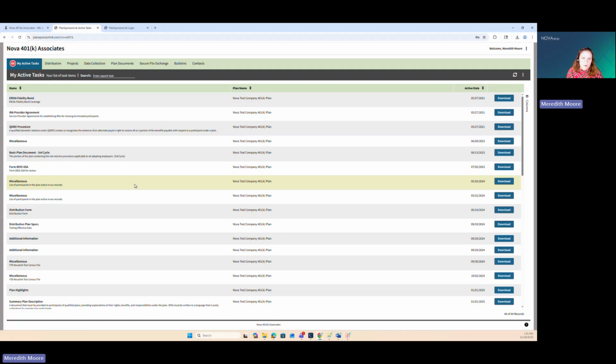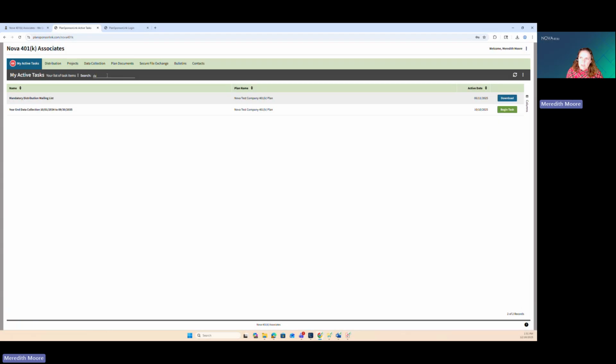So one of the most common projects we have out here is the data collection task. You can always type that into your search screen and it will come up and you'll be able to see it and click through. This is the same thing that you do every year where you'll just click through each tab, you'll verify the information, you'll upload your census data, and you will submit that to Nova. Specifics on how to do that will be in a different course. So if you have questions about that, be sure to check out that course. But that is where your active tasks will be. That's your to-do list for your plan.